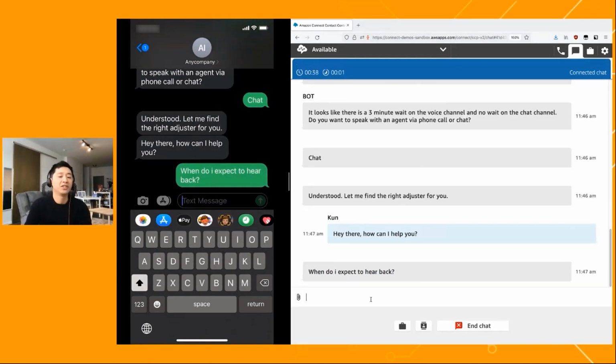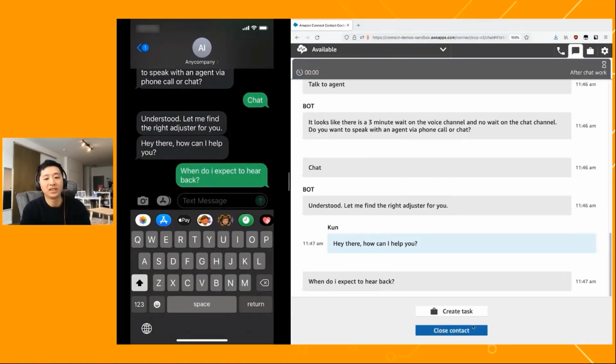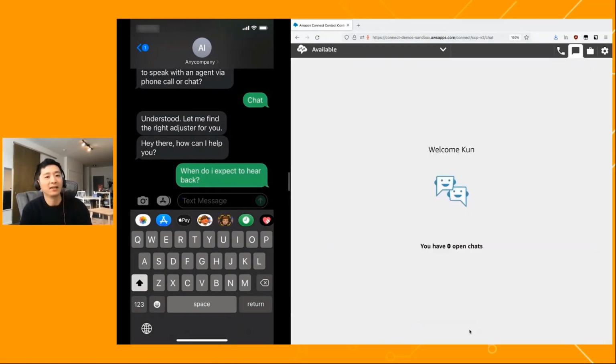The customer and agent are able to have this back and forth conversation. At the end of the conversation, the agent is able to ask if there's anything else that the agent can help with. If not, the agent can end the chat. And once the chat is ended, the agent can go back to available and help other customers.